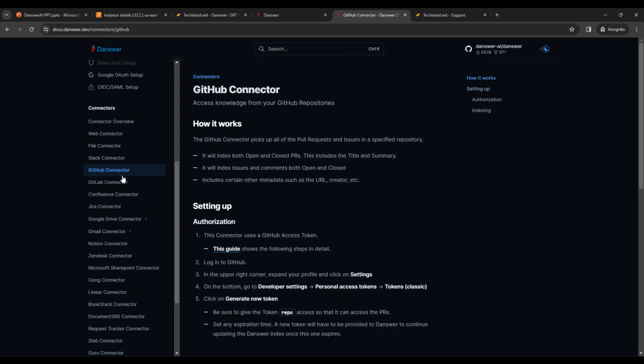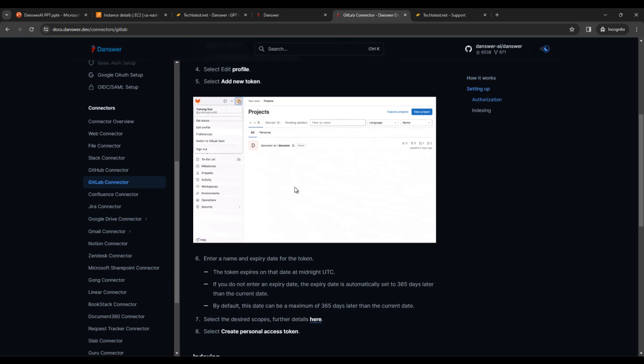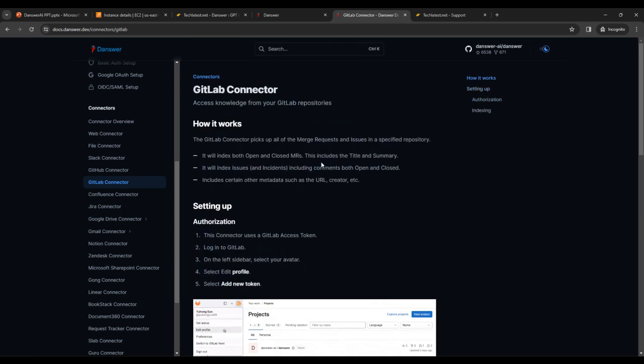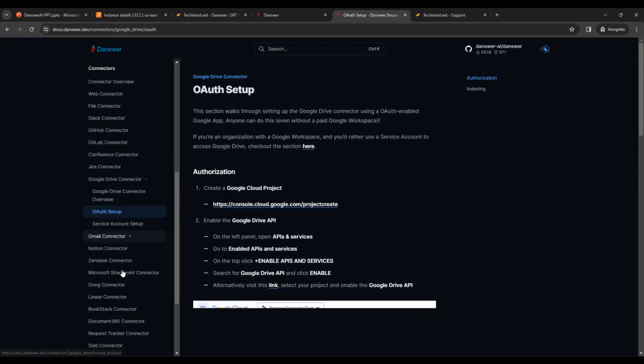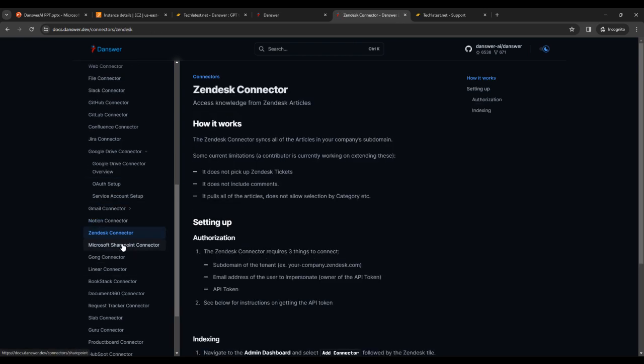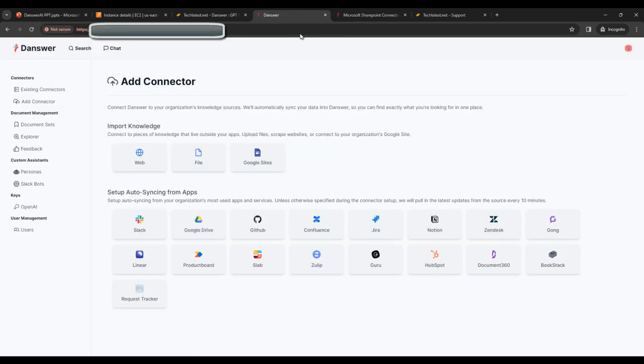Next, we have the GitLab connector here. You can directly connect Danswer to GitLab, Confluence, Jira, the Google Drive connector, and apart from this, Notion, Zendesk, and the Microsoft SharePoint connector. Moving to the Danswer UI, you can see the add connector option here.